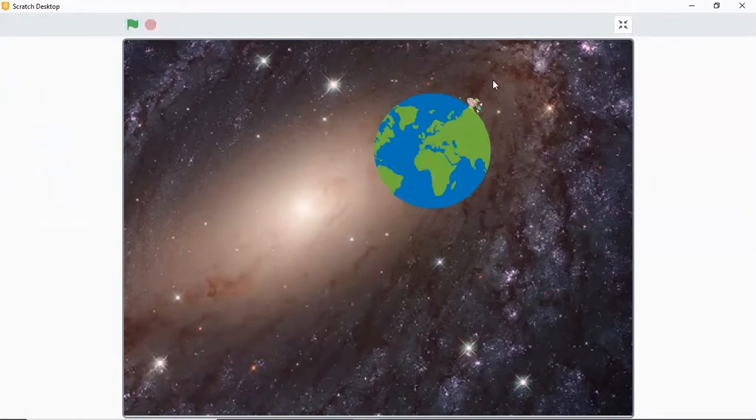Now what is happening here? The rocket from this place is moving towards the earth. As it is moving towards the earth, the size of the rocket is reduced, and there is also a change in the color. And when I click on the flag again, the size of the rocket is back to the original size, and again it starts moving towards earth. Observe.